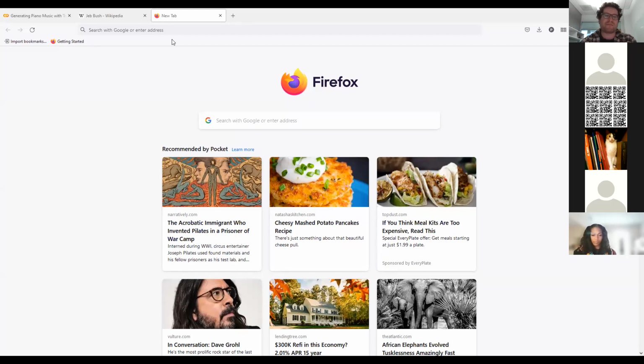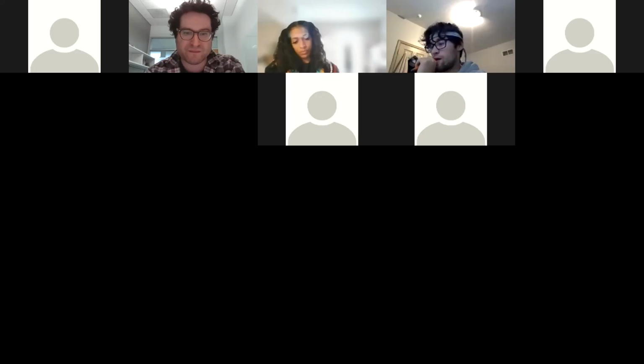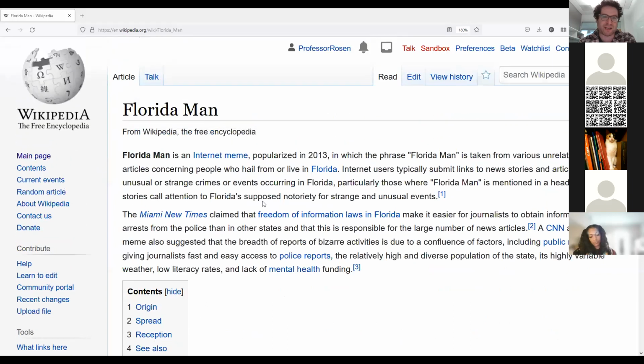But anyway, as David so kindly mentioned, part of the reason we see this is because Florida has some very strong sunshine laws, freedom of information laws. So it makes it very easy for any journalist to get information about arrest records. CNN says it's because the public record law is very easy for journalists to use, so you can easily write up the details of a report. Also a very high and diverse population in the state, because different parts of Florida are all very different. Weather can make things crazy. Let me make sure my screen isn't frozen. I'm talking about Florida Man on the Wikipedia page.